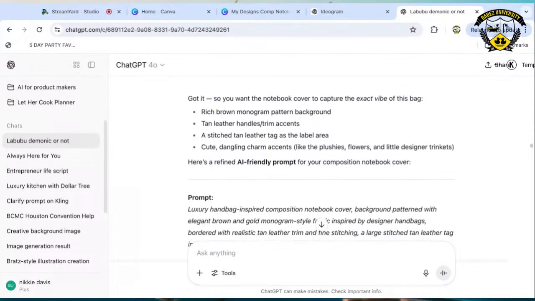And so it gave me these elements that were non-negotiable, right? So got it. You want the notebook cover to capture the exact vibe of this bag. I wanted it to be the rich brown monogram pattern background. I definitely wanted it to have tan leather handles and trim accents, right? I wanted the stitching, as y'all seen, we got the stitching in there. On the leather tag, we got that. And I wanted the cute dangly charms like plushies, flowers, and designer trinkets. And so it gave me the prompt here.